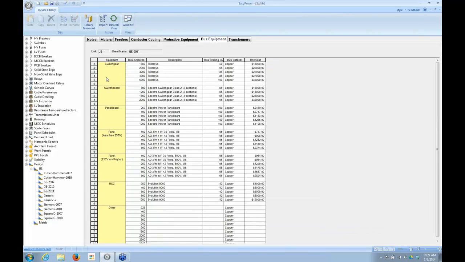For bus equipment, then these are the different bus ratings that it has. Okay, so it has a 600, 800, 1200. That's as big as it goes in the MCCs. Okay, so these are the standard bus ratings. So it's going to go to the size that's above whatever it calculates your load is, basically.